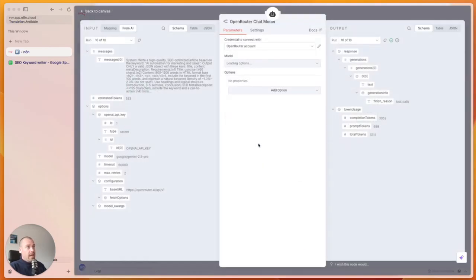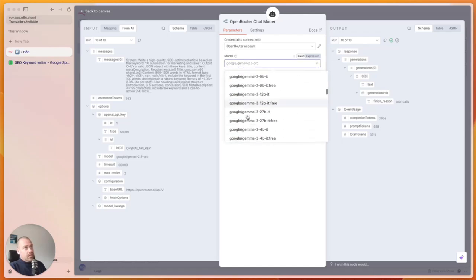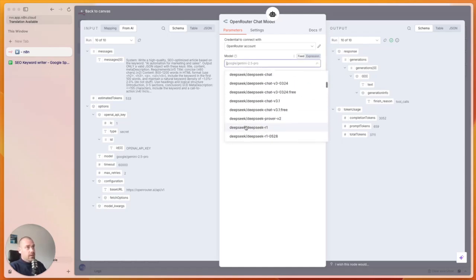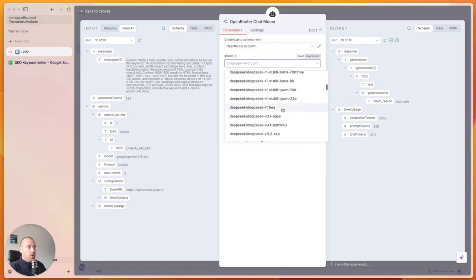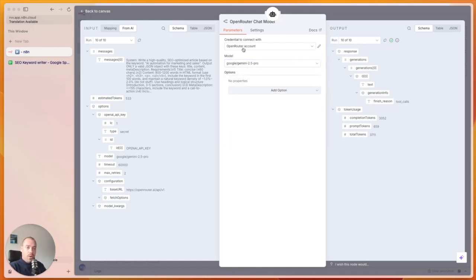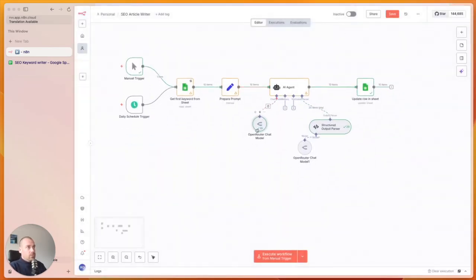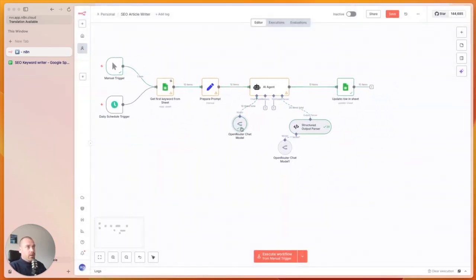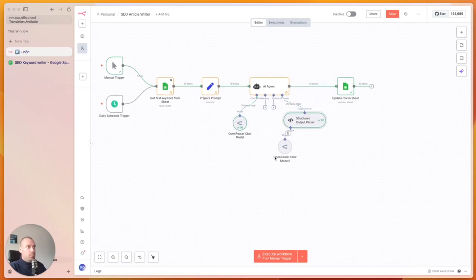Right here, I added, in this instance, Gemini 2.5 Pro with an OpenRouter node. We use OpenRouter because you can easily add all the different LLMs that are available to the AI agent. I can have Google, DeepSeek, ChatGPT or OpenAI, every LLM is already in OpenRouter, and I don't have to have all the different API keys. So it will use Gemini to write articles.